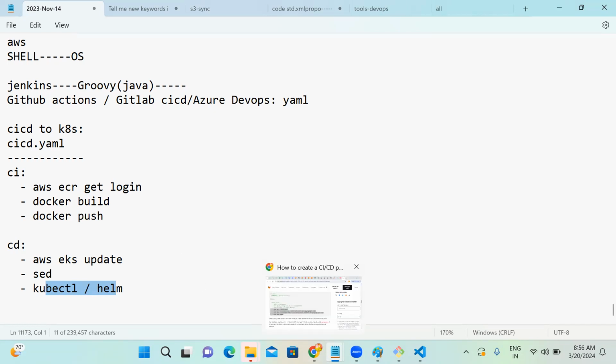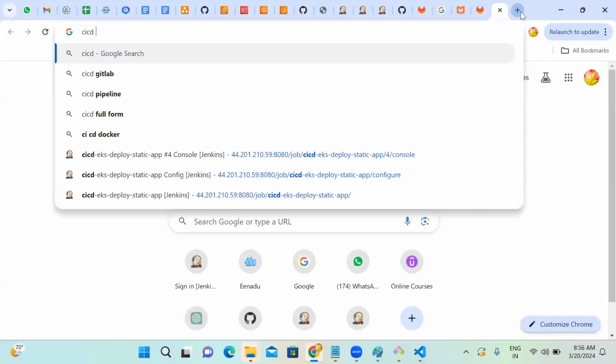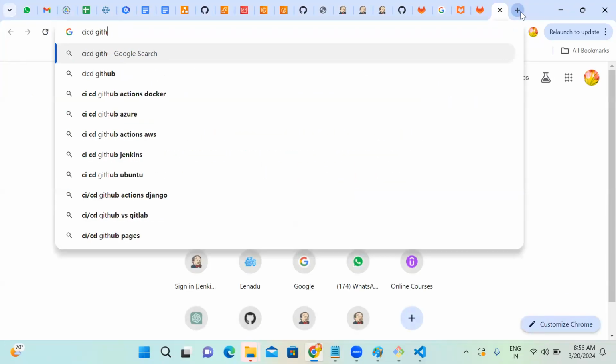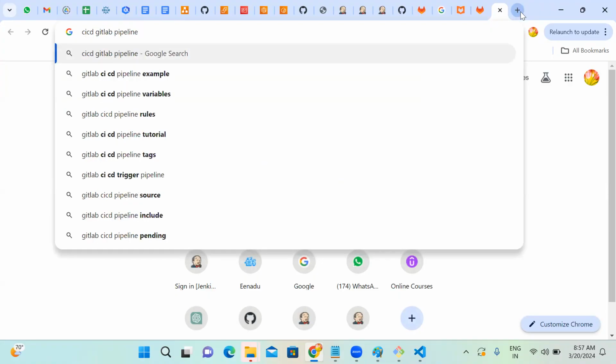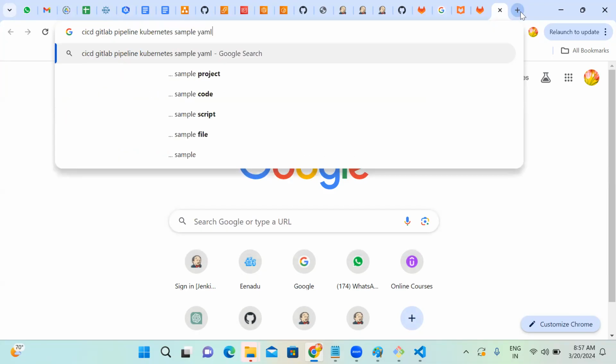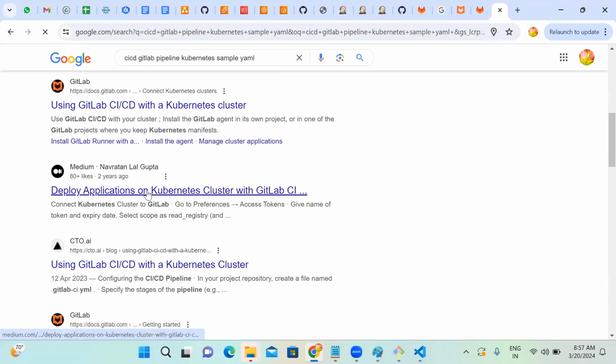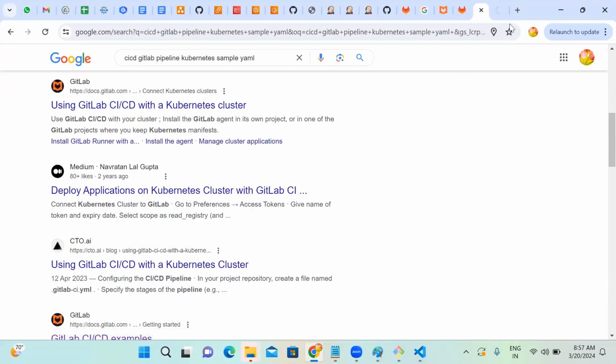One second, I was looking for this simple YAML. Let me go to GitLab. I'm currently habituated to the GitLab CI/CD pipeline. Kubernetes sample YAML. Let's see. Let's see this internet example.